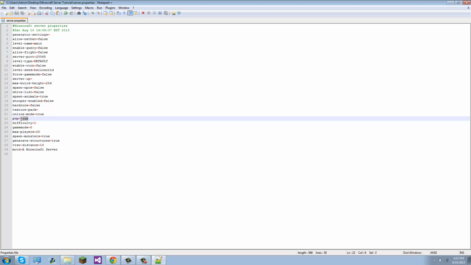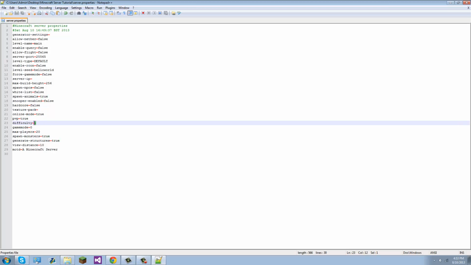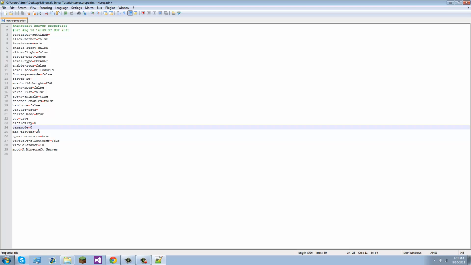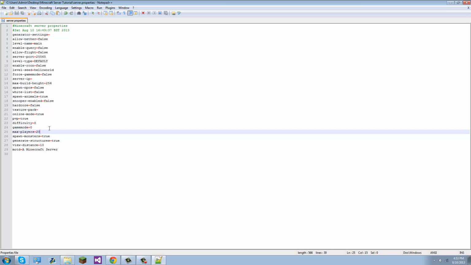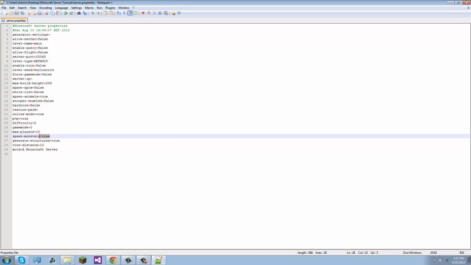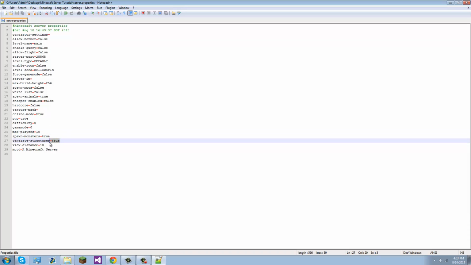PvP, yeah, we'll keep that as true. Difficulty 1, I think 0 is peaceful, so we'll keep it as peaceful for now, I think. 1 is easy, 2 is normal, and 3 is hard. Game mode, 0, I'm going to keep that as 0 because that's survival. Max players, I'm going to change that to 10 for now. Spawn monsters, true. Generate structures, true.